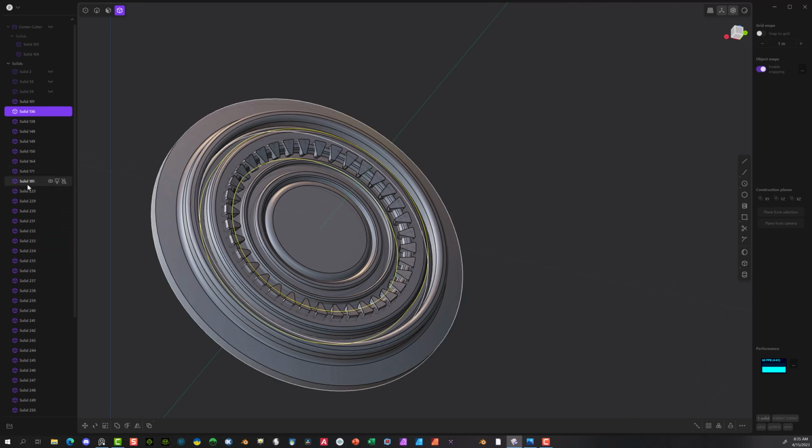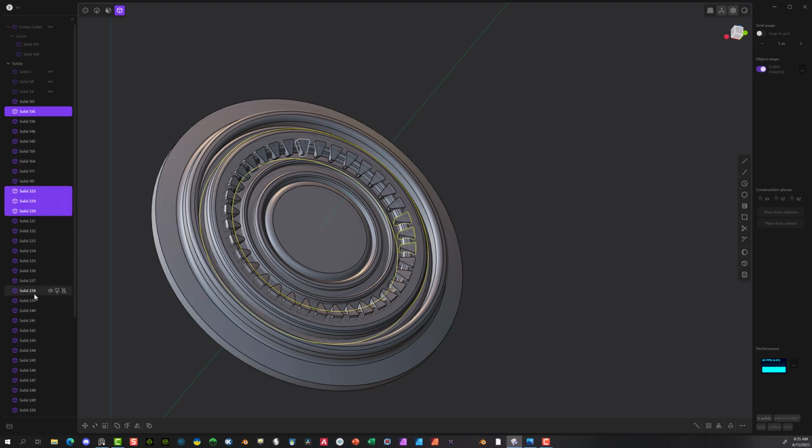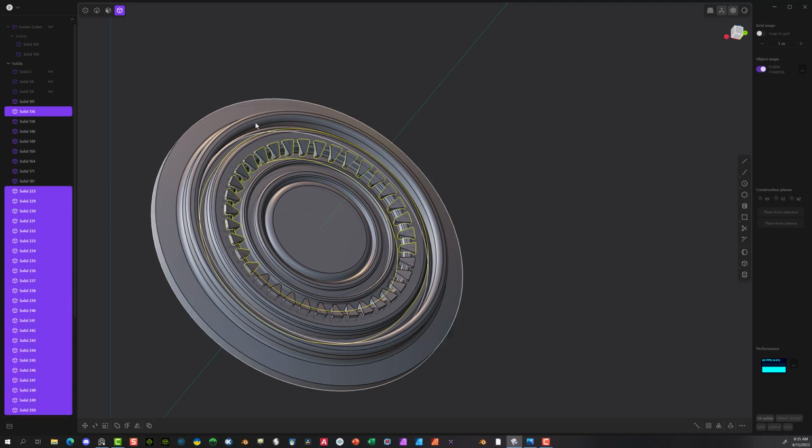Make sure you get all these selected. So there'll be this one. So hit the shift key, hit that one. Just go ahead and go all the way down. Now hit the Q key.